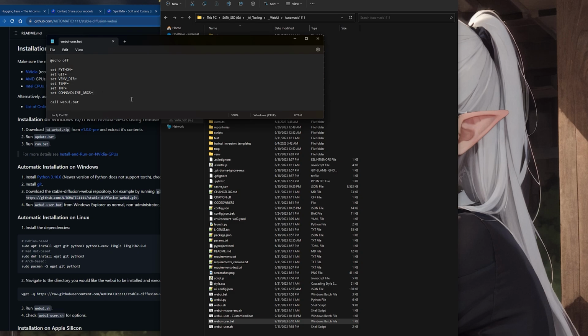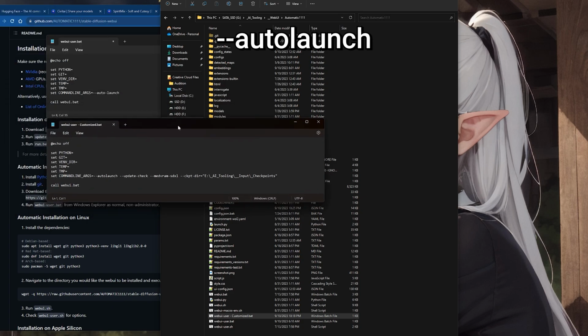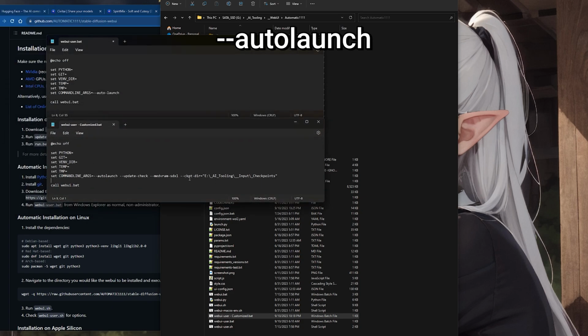Now, one line that I'm going to recommend putting in here is called auto launch. So I believe it's auto launch. Let me actually double check that because I have my customized one. So we'll go ahead and open up my customized one as well. You can also copy this folder and run it from within this folder wherever you want. So you don't have to run it exactly like that. Oh, it has no dash in the middle. There we go. So auto launch is really useful.